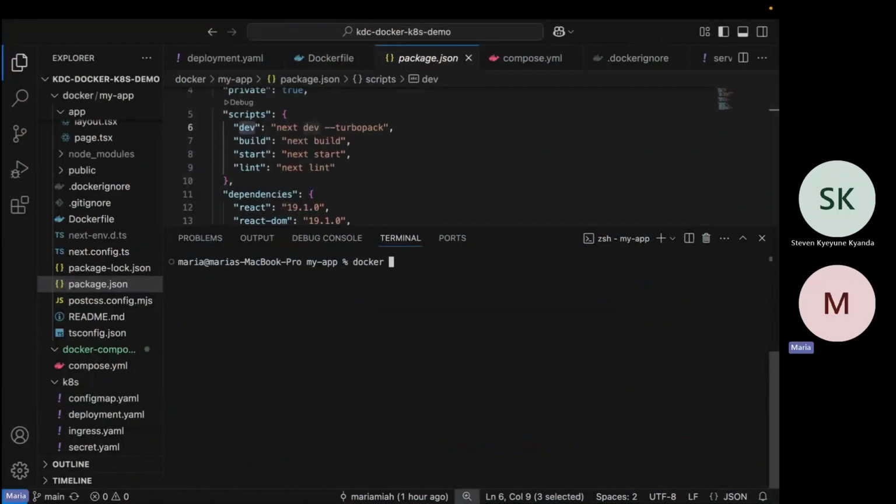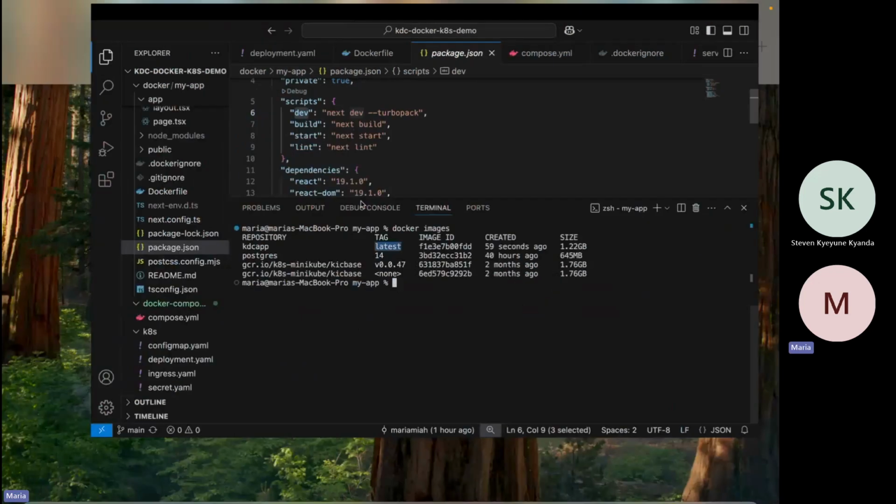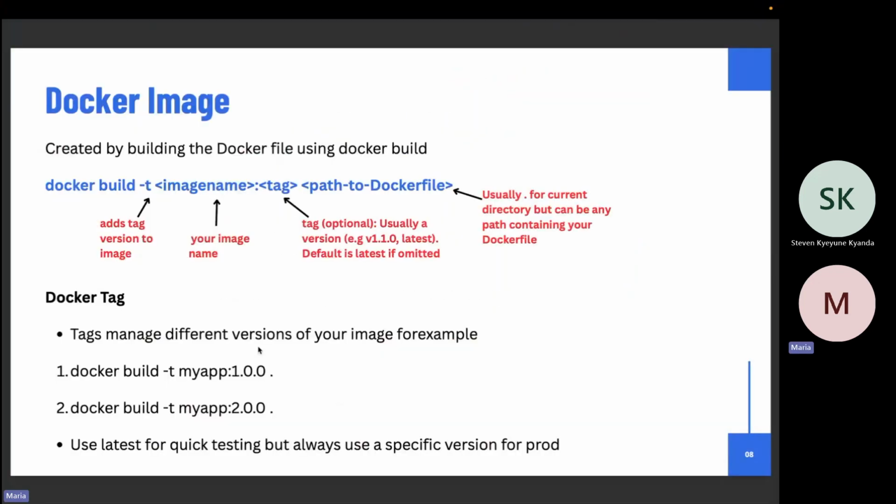So let's see what it did. To see the images that have been created, I type docker images, KDC app, and then the tag is latest because I didn't provide a tag, so it defaulted to latest. For production, it's good practice to always use tags in this format, semantic versioning, and not use latest. Latest is for testing and staging, but not for production.